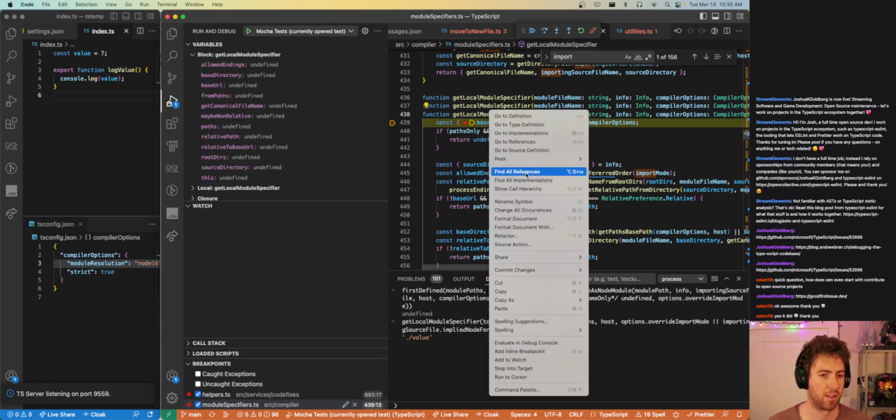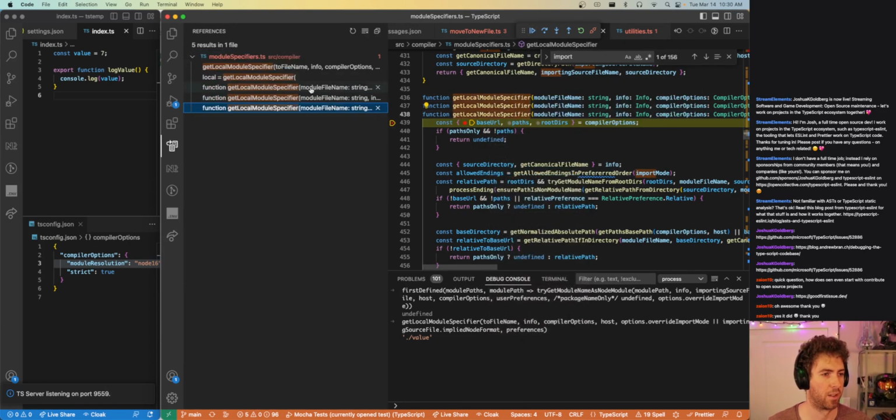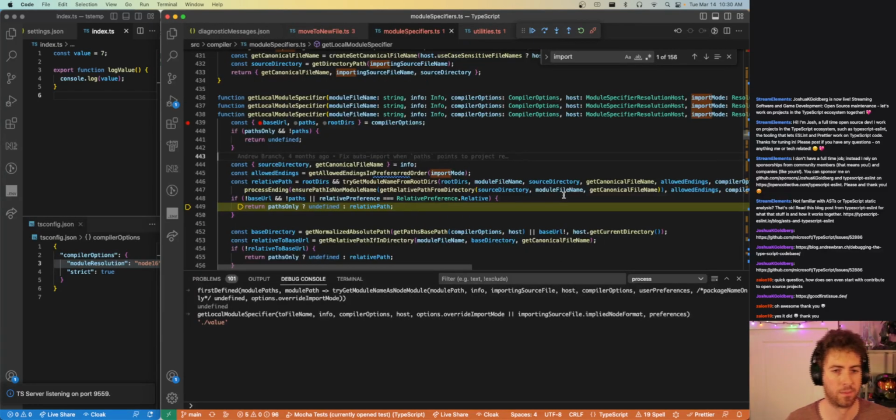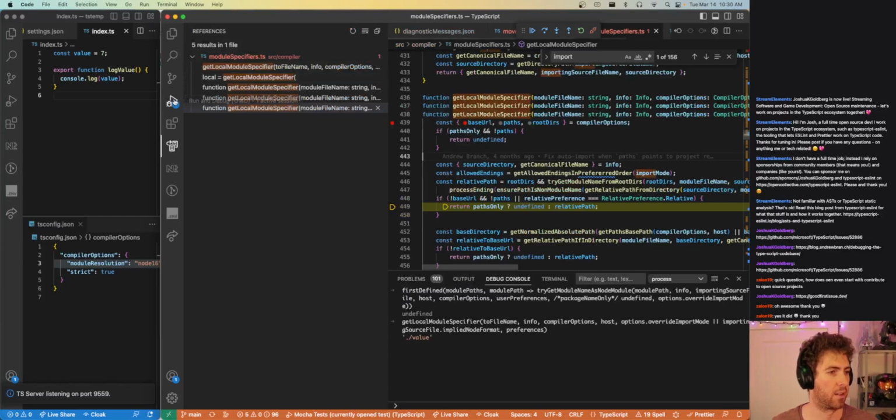Wonder how many places this is called. Oh, it's just in this one file. Cool. And where do we return? All right. So in this get local module specifier, let's look at all our variables.